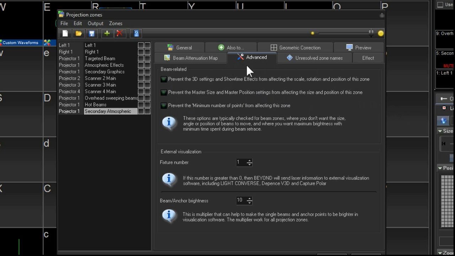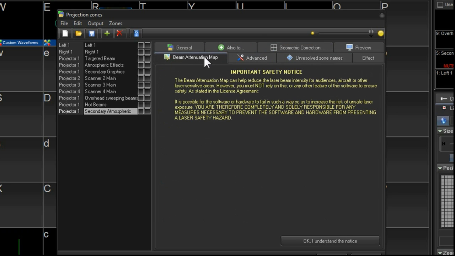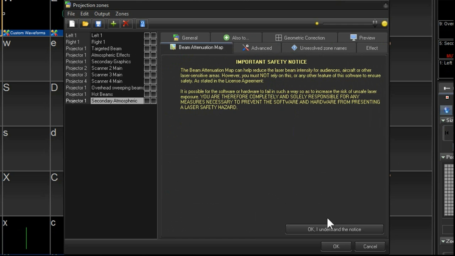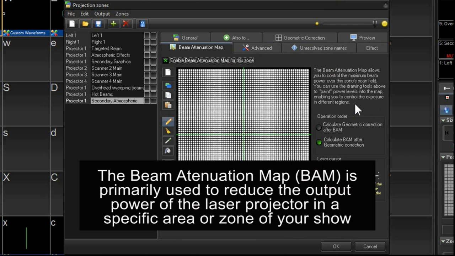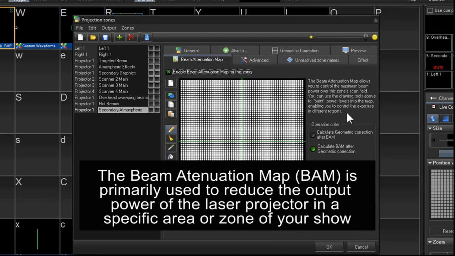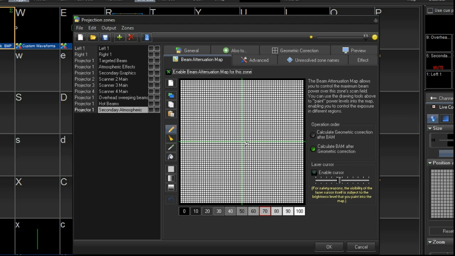Next we're going to go over to the BAM, the beam attenuation map. And I just wanted to explain one thing quickly. We recently did a show and there was a video projector set up just over front of house. And as we know, lasers and video projectors do not mix too well. So it's very important to mask out an area. And some people, rather than masking out an area, might choose to scan under or over the video projector, but you're kind of sacrificing the show by restricting your zones like that.